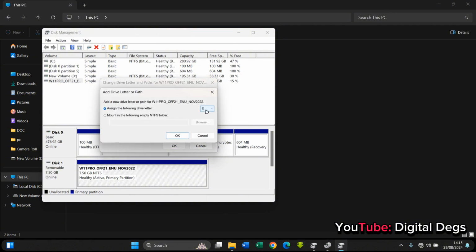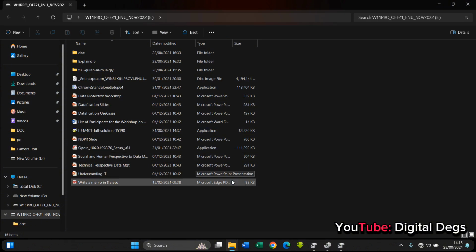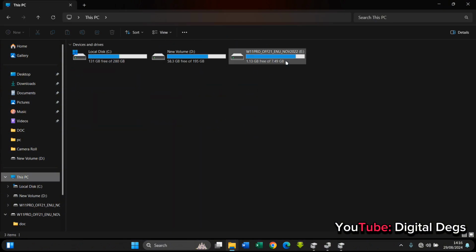You click on add. Then you select an alphabet that doesn't correlate with any of the devices plugged in. So we're going to use E. Let's say okay E. So now as you can see, it's here. It can now finally show in our Windows Explorer.